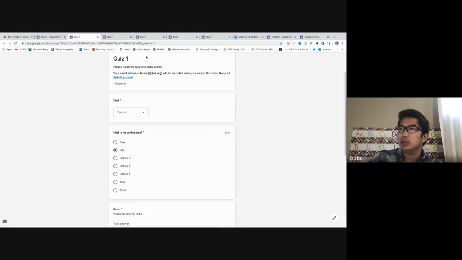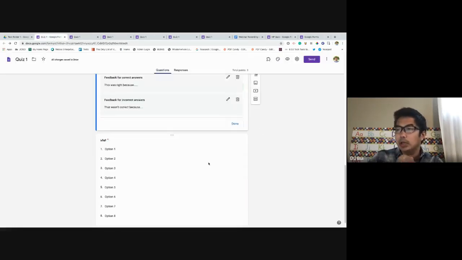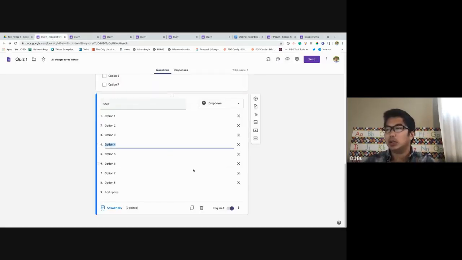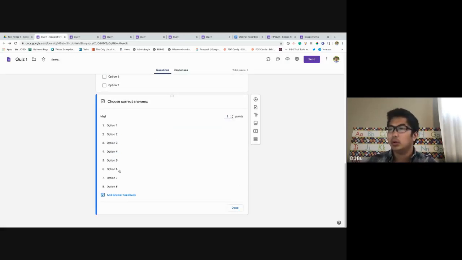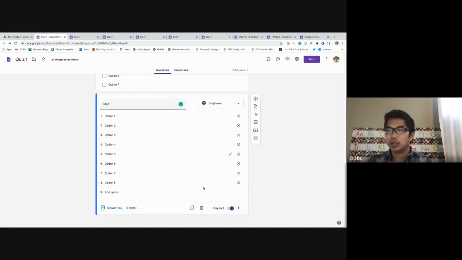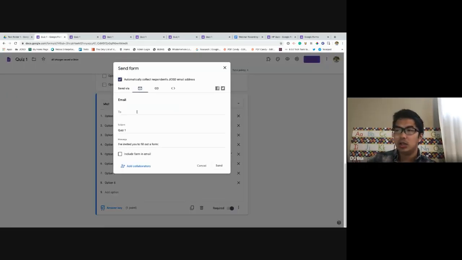So that's what they'll see. Okay, and so here for the drop-down question, it's the same process. You click on answer key, you give it a point total, and then you click the right answer, and that's it. Very simple to adjust the quiz, and then all you would have to do is click send, and you can email it to them.